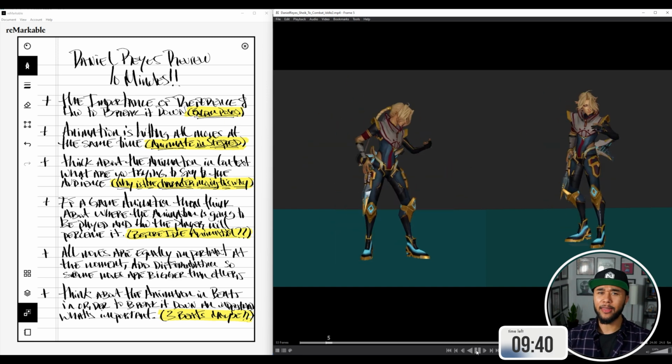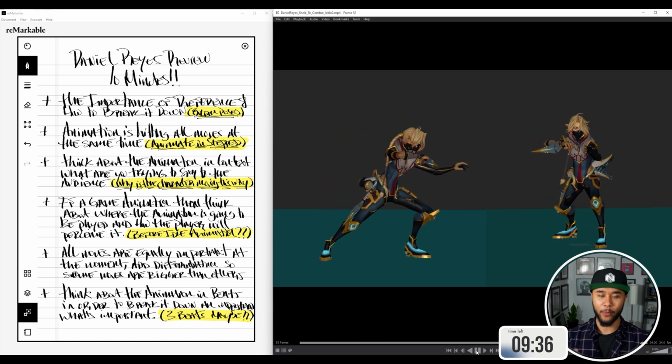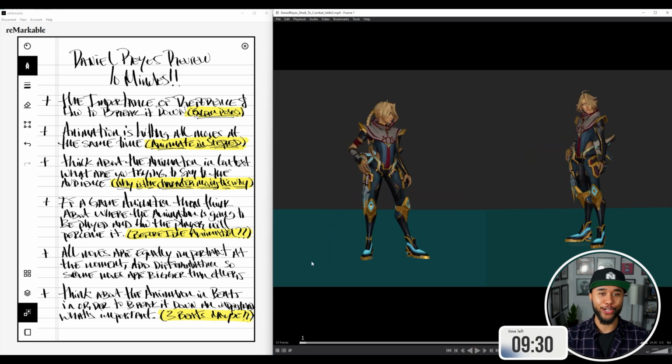However, there's quite a lot of things that need to be changed and improved on in order for you to really squeeze the most entertainment out of this piece. Now, the very first thing that I should say, and this is why I have my notes here on the left, is that I want to talk a little bit about the importance of reference.